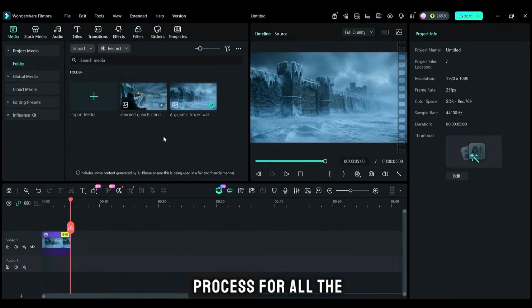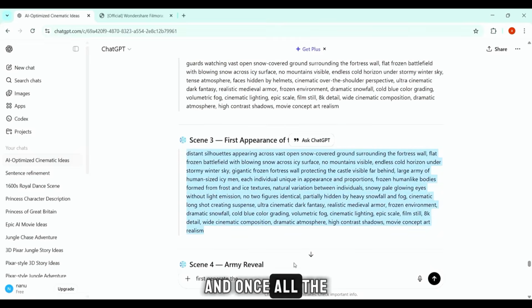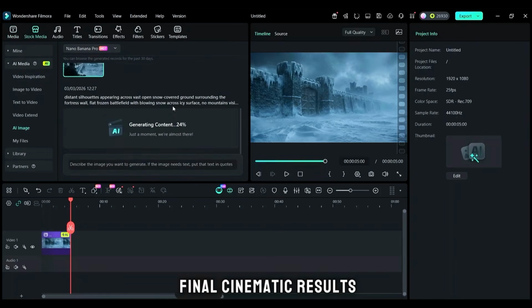I'll repeat the same process for all the remaining scenes, and once all the images are generated, I'll show you the final cinematic results.